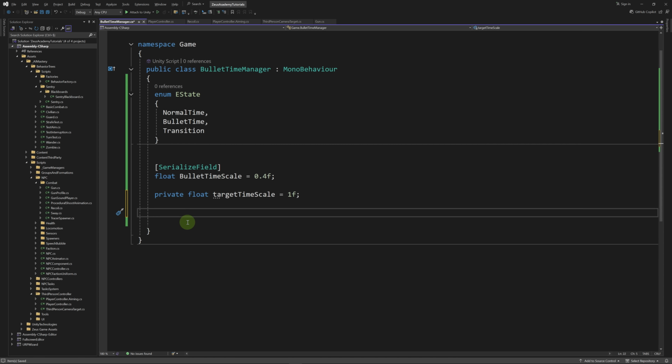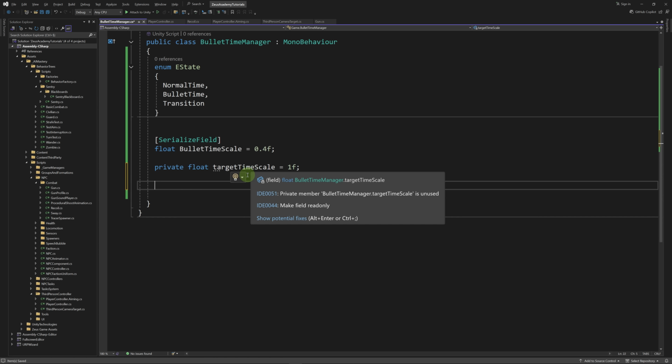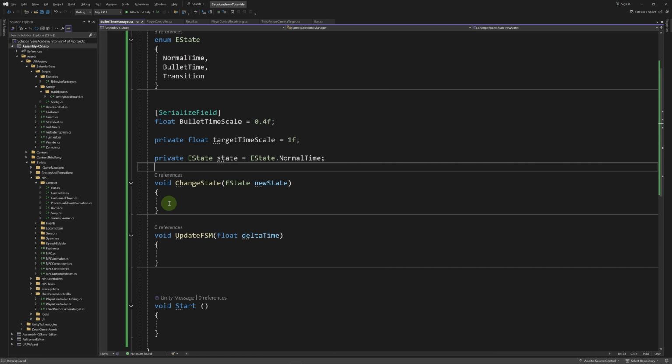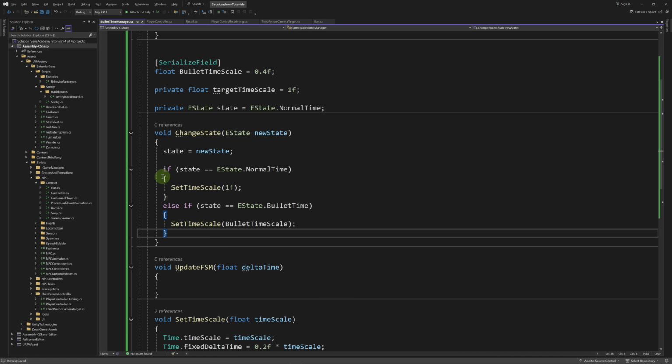Let's create two variables. BulletTimeScale, which is a serialized float that we can edit in the inspector. Then targetTimeScale, which we're going to use in the transition. Then let's define a state variable and a couple of methods to manage the states: a method to change the state and a method to update the FSM. In the ChangeState method, we're going to set our state variable to the new state. And then below, we're going to handle what happens when we enter that new state.